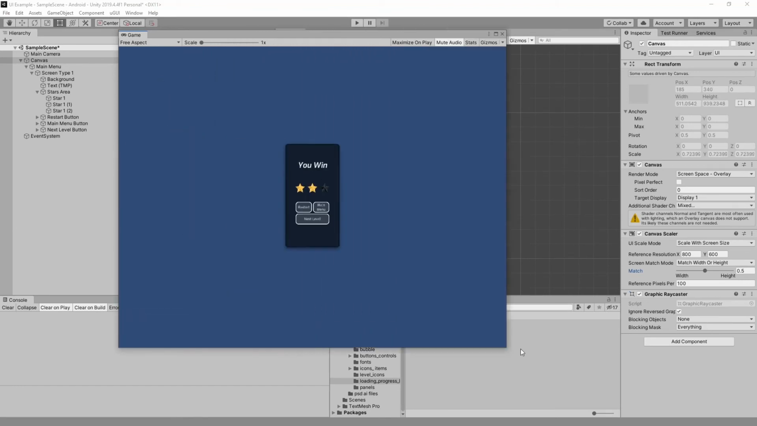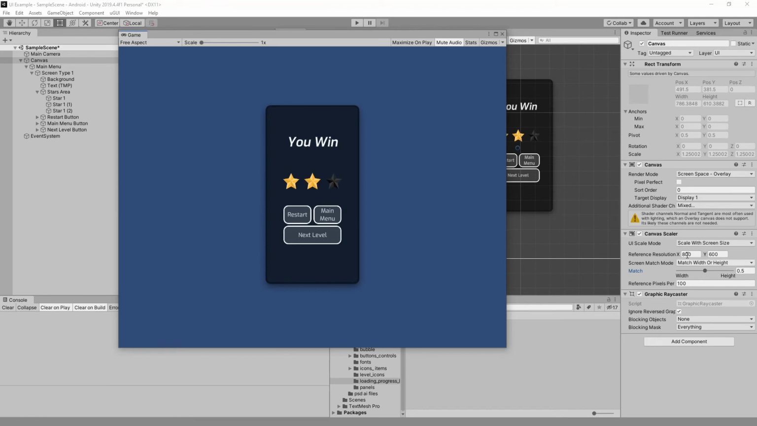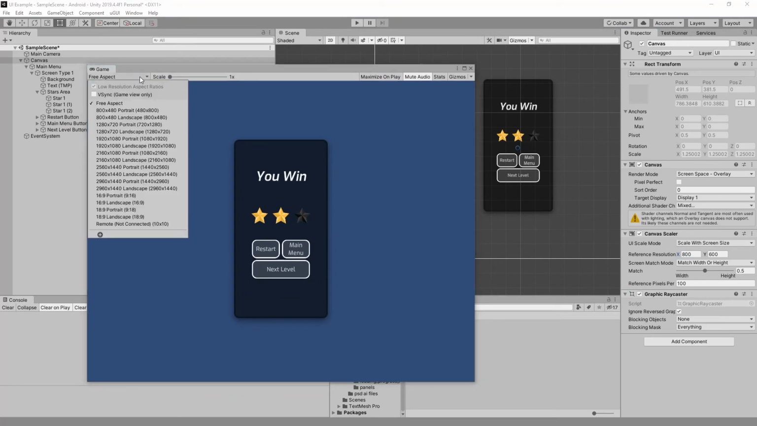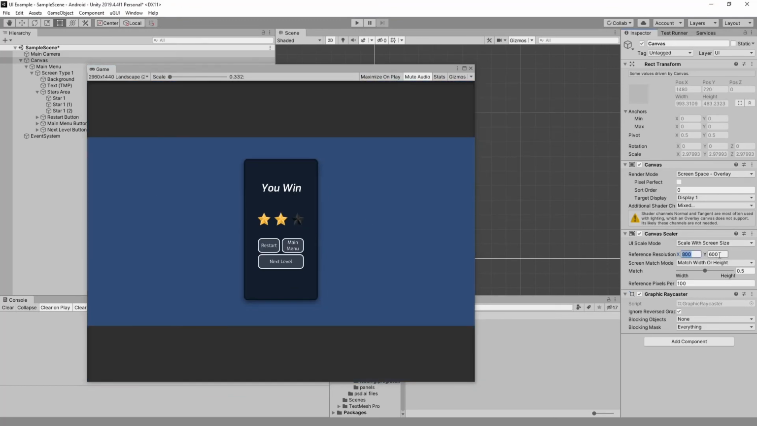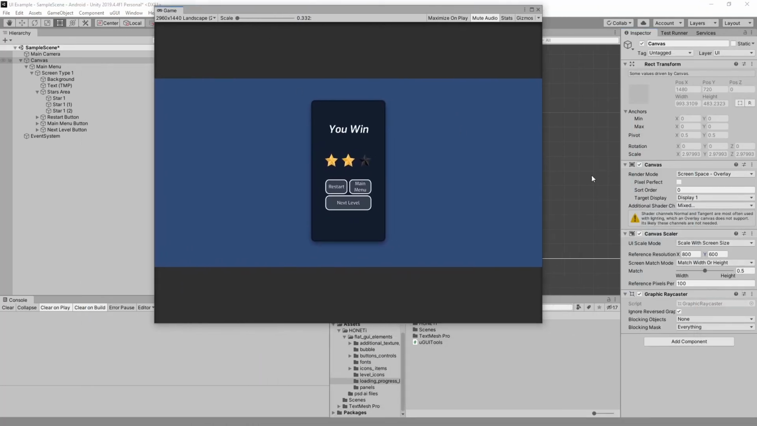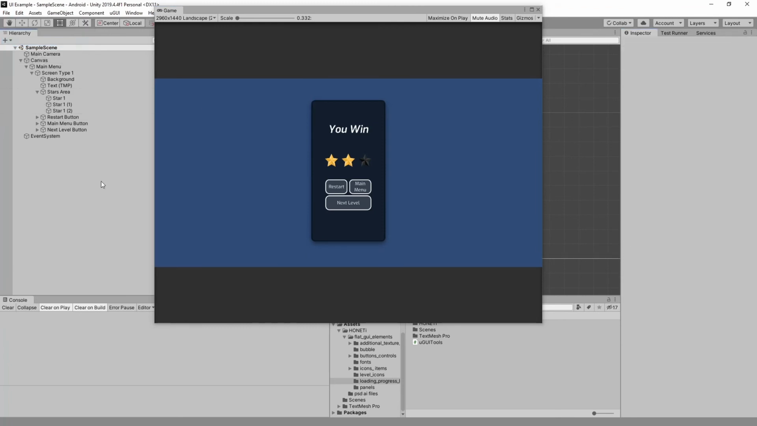But another thing that you might want to do is update this resolution here. So this is the example resolution that it starts with. So if you're working for mobile, it's best to set your screen to a certain resolution and then set that same aspect ratio in here. But that is the basics behind the anchoring system that Unity has.